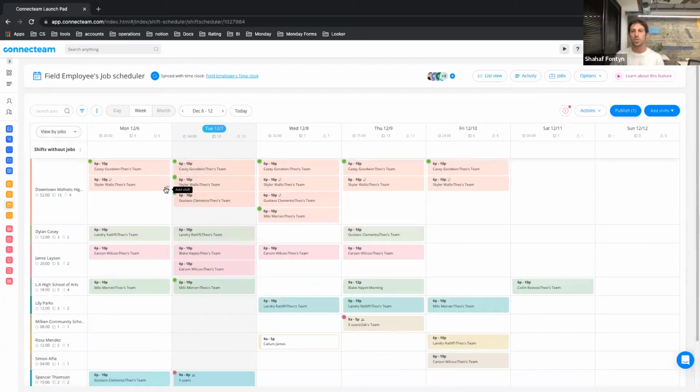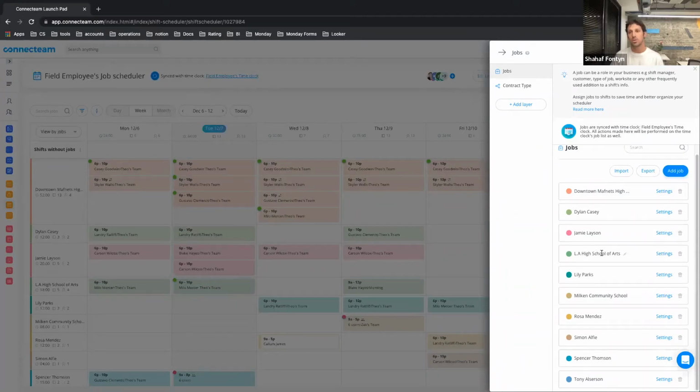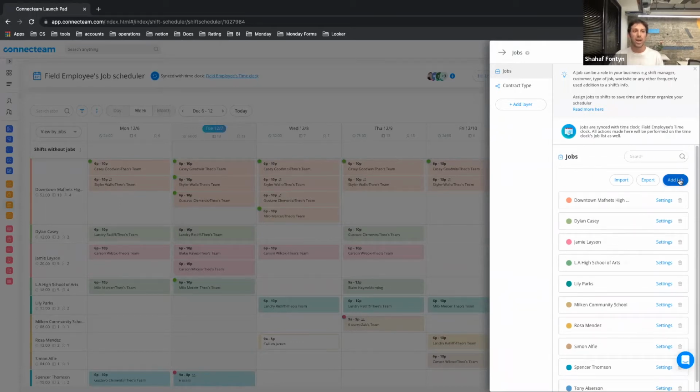So to create a new job, all you got to do is go to the top right corner and you have your jobs tab. Click on that and you'll get a list of all the different jobs that have already been created in your company. Some of you might still be operating with our default ones that we give you, customer one, project A, and so on. You guys can create as many jobs as you wish. All you got to do is click on add job.